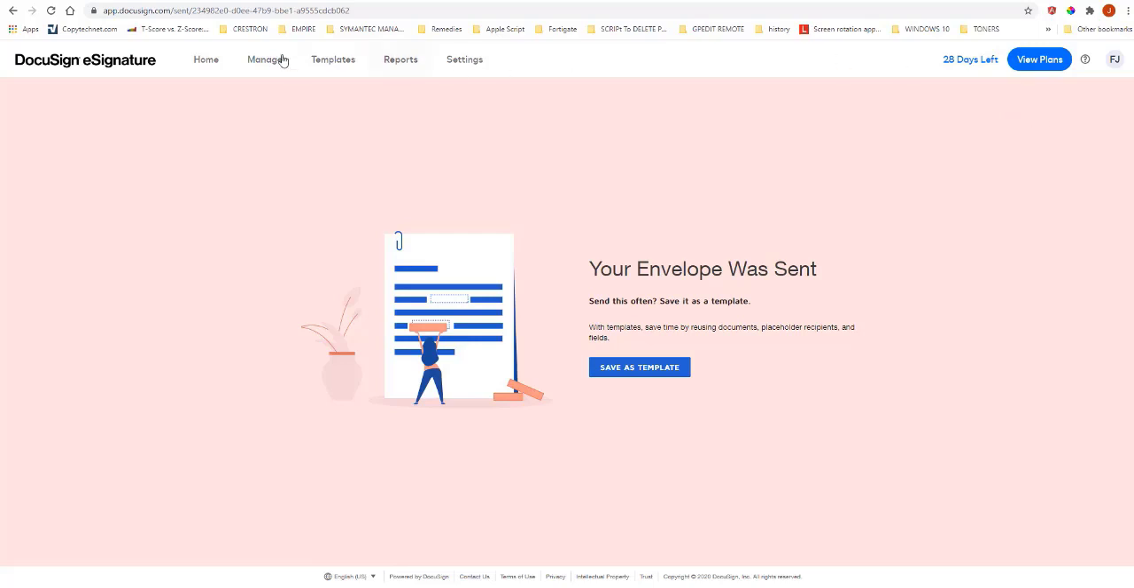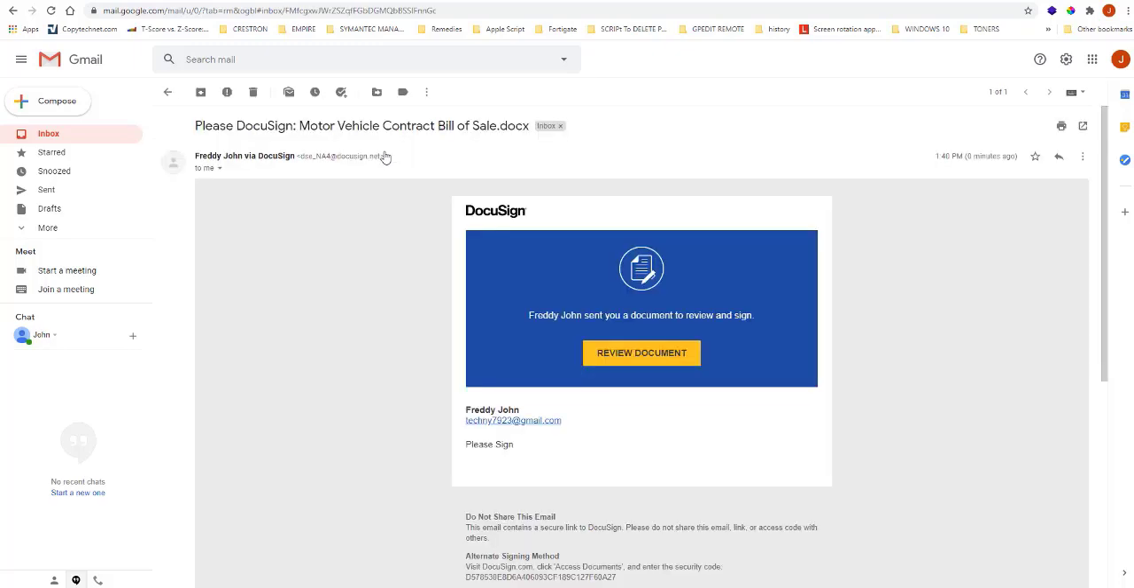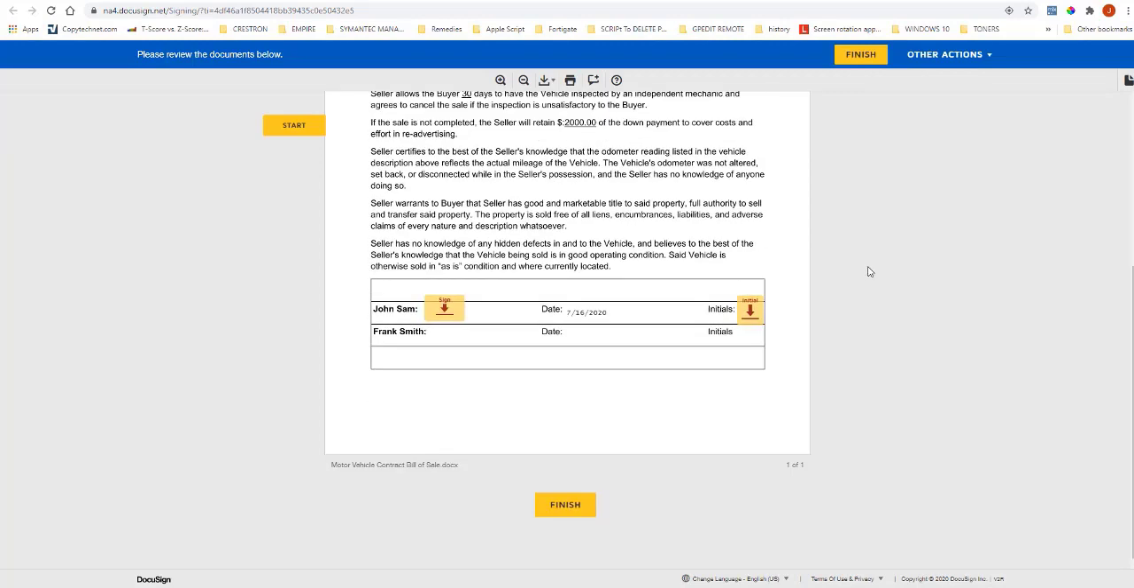Now, if I go to John Sam's email, as you can see, he receives the document and it says please sign. Click on Review Document. This needs to be checked. Click Continue. And as you can see, the place for John to sign and the initial. The date is already placed here automatically. Notice that John cannot sign where Frank Smith needs to sign.